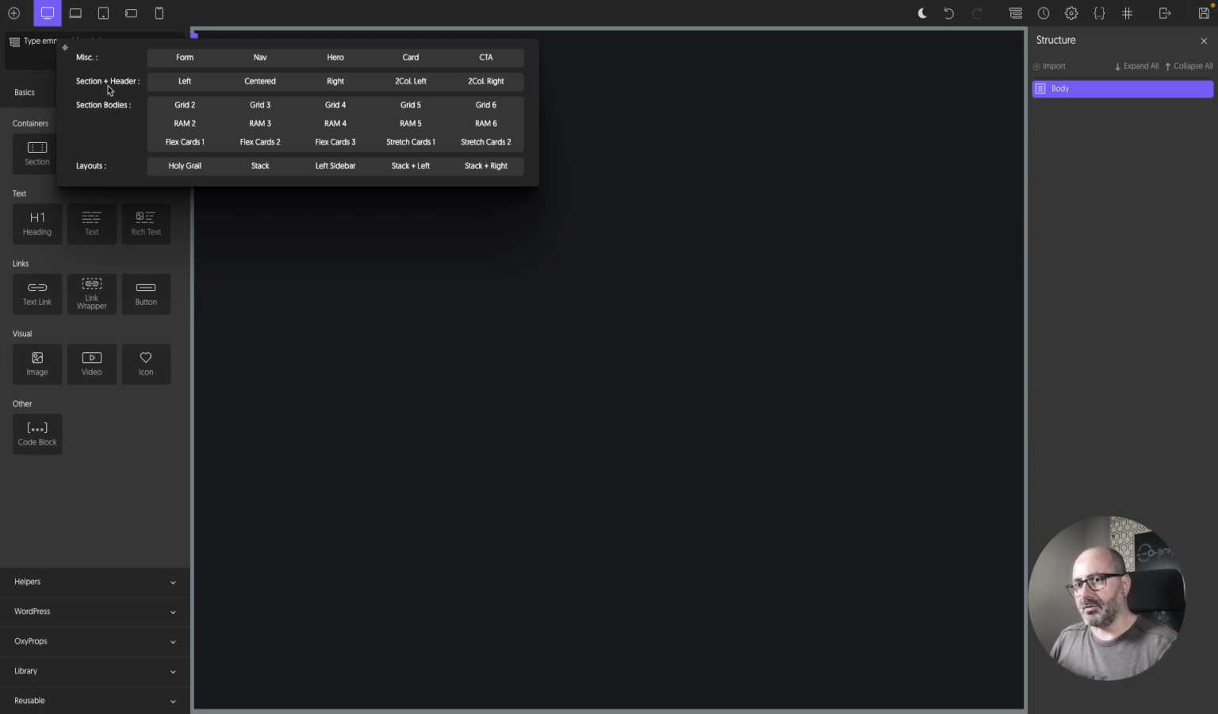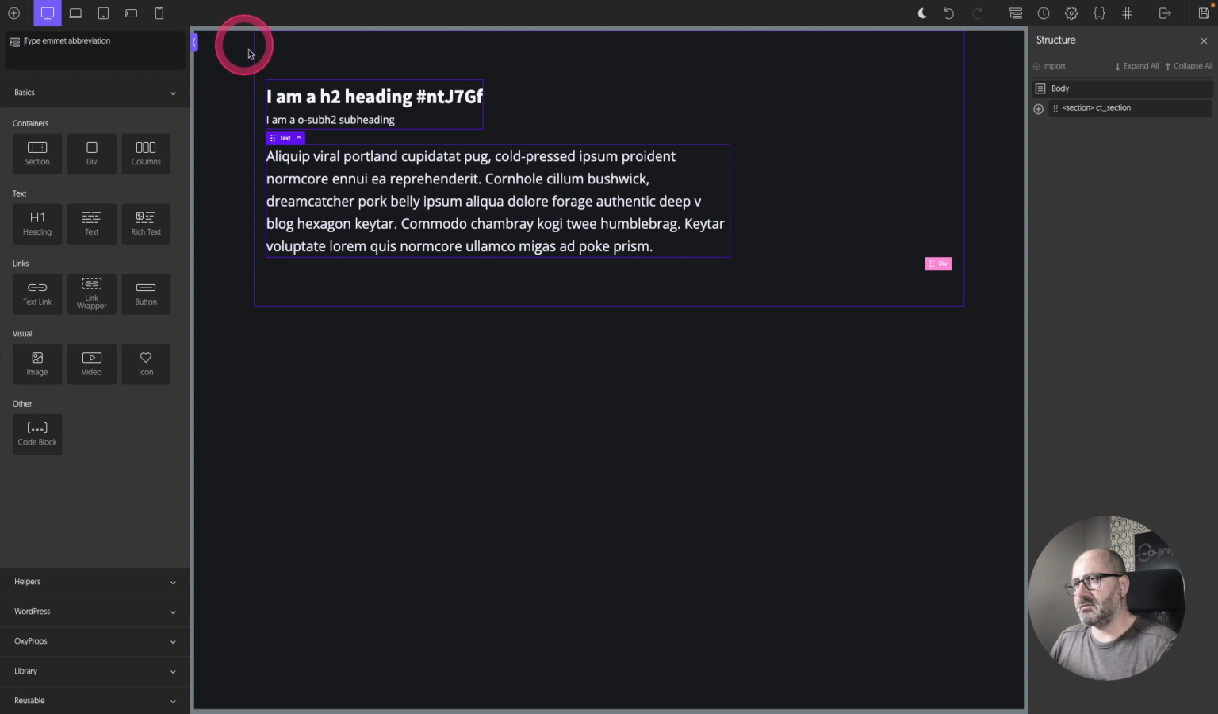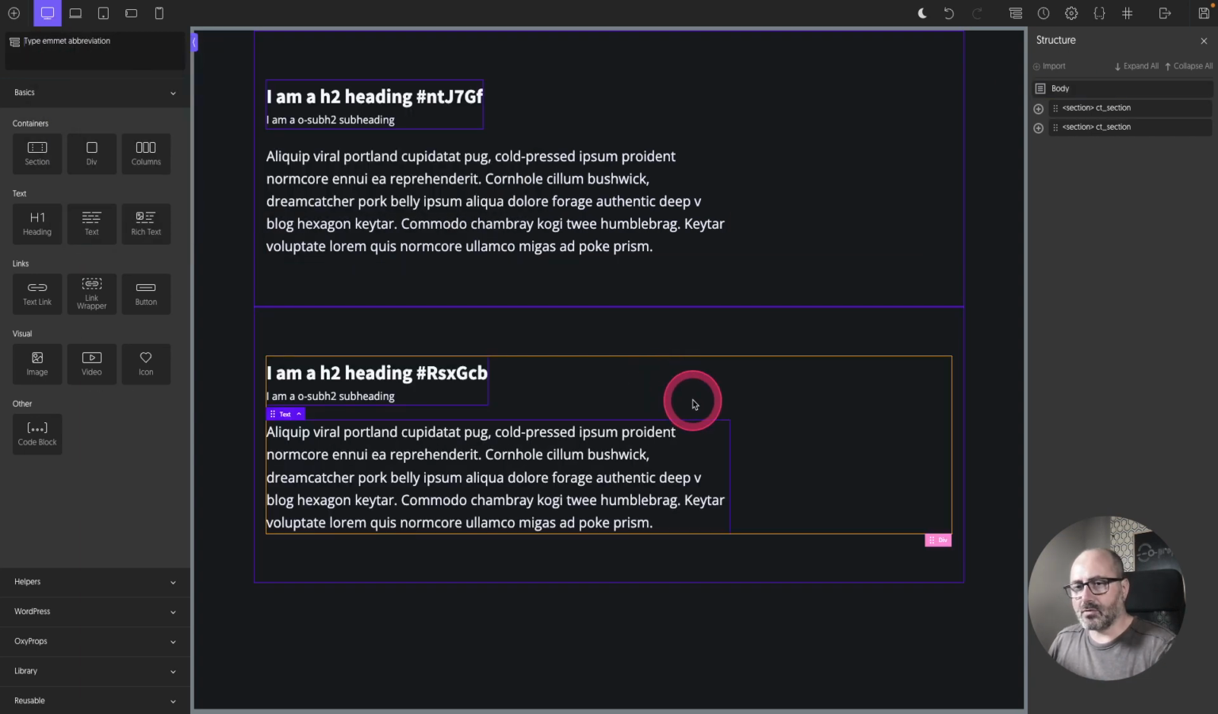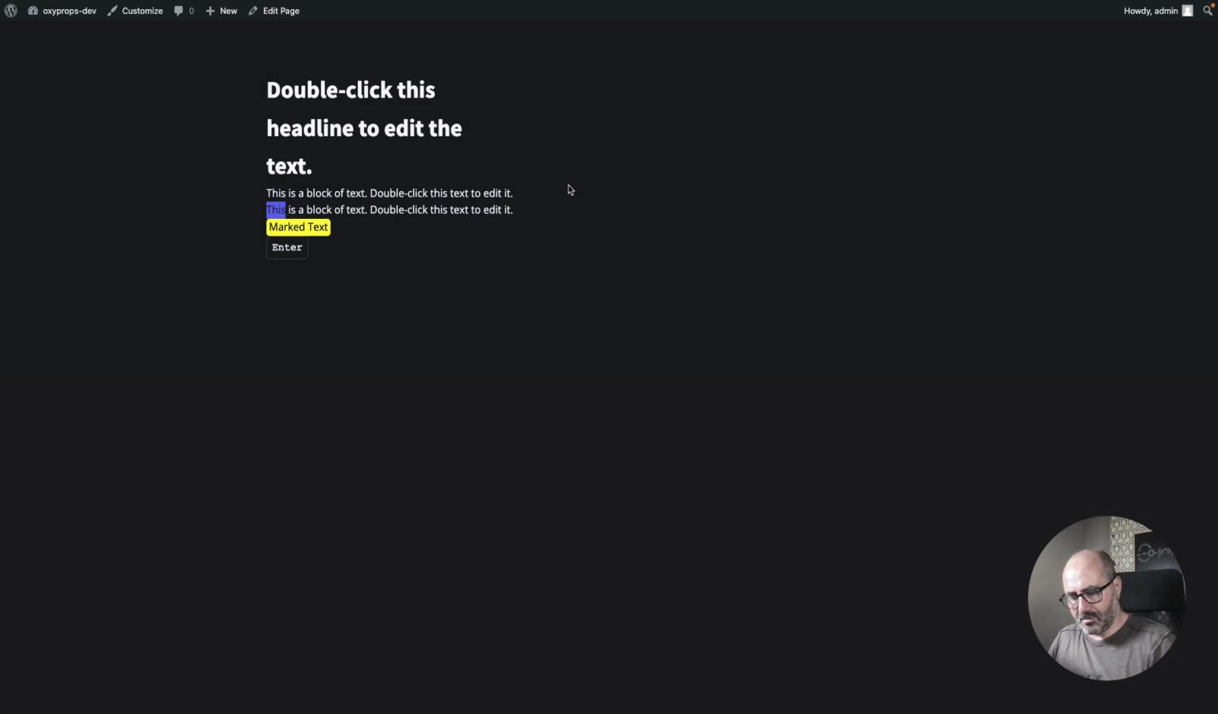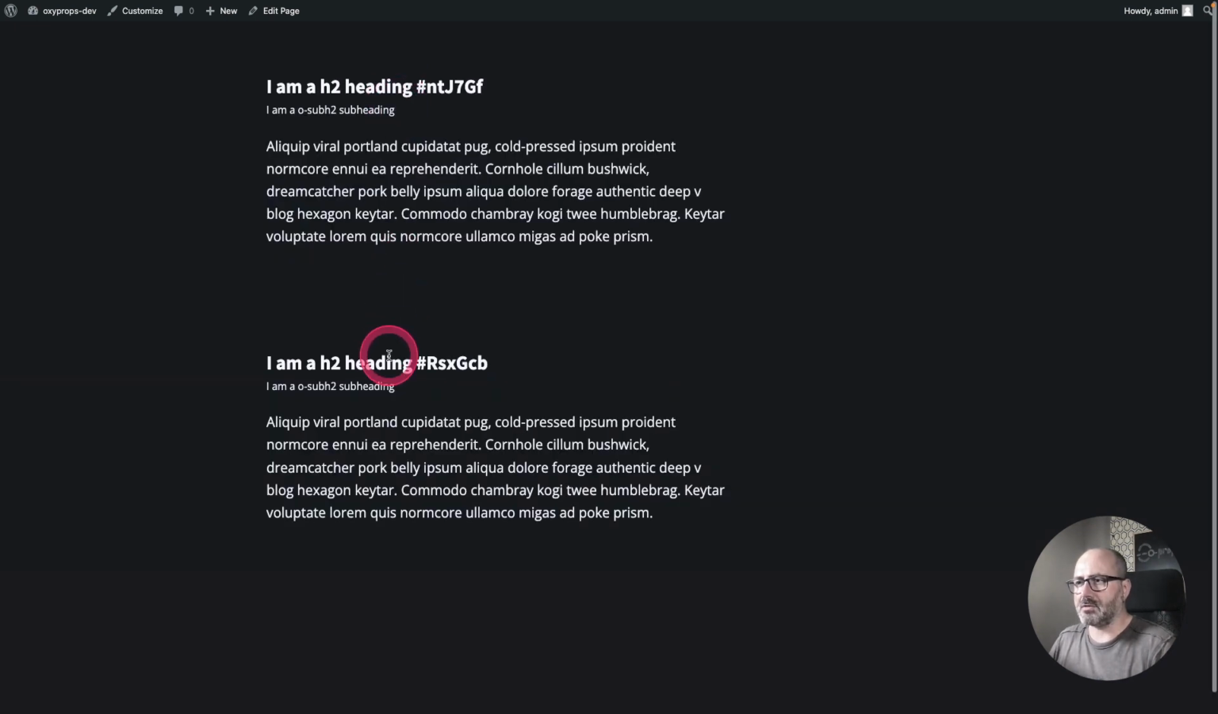So in OxyProps, when you use the Emmet context menu with a section plus header, for example, this one, OxyProps will create a section, and inside of this section, a heading. And what you see here is a unique ID for this heading that is linked to the aria-labelledby attribute of the section. And that's important because if I add another section, I don't want duplicate IDs, so I want this new section to also have a unique ID. So let's save and check our front end. Let's refresh. So we have 2 sections and 2 headings.